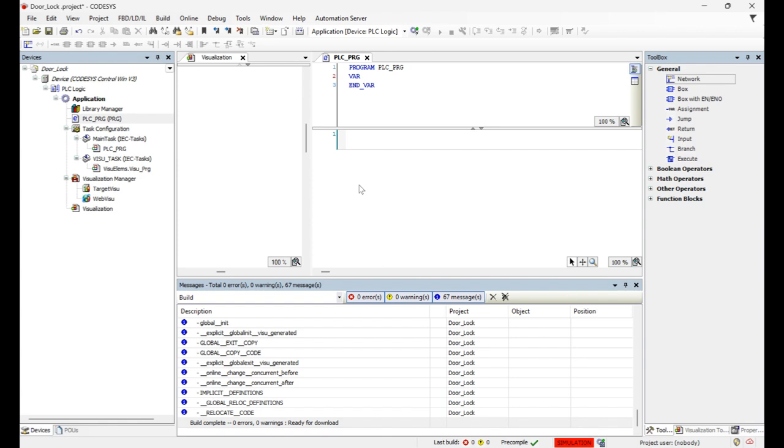I call this project the door lock project, and in this exercise we will have 3 different tags and just one FBD block. Of these 3 tags, one will be an output and 2 of them will be inputs. The only FBD block we will use is an SR-latch.